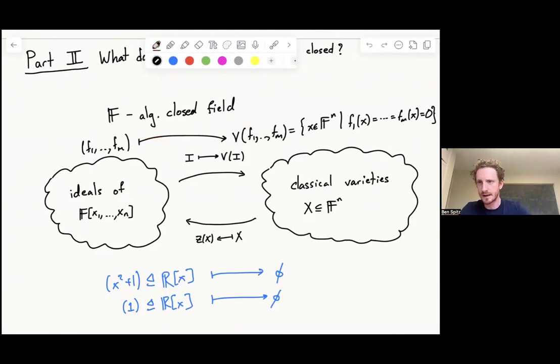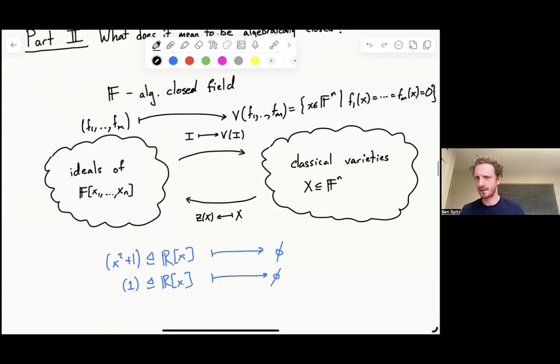And it turns out we can leverage this fact to eventually define what it means to be an algebraically closed field. It's going to turn out to be the case that algebraically closed fields are precisely the kinds of base rings over which classical algebraic geometry works. Okay, so let's talk about that.